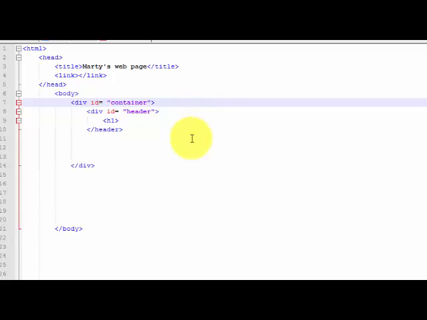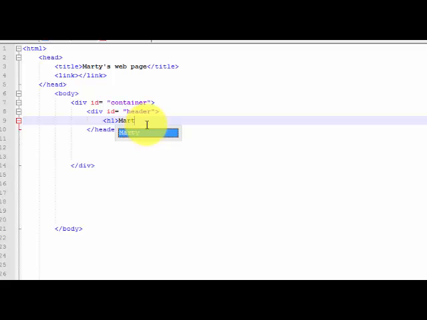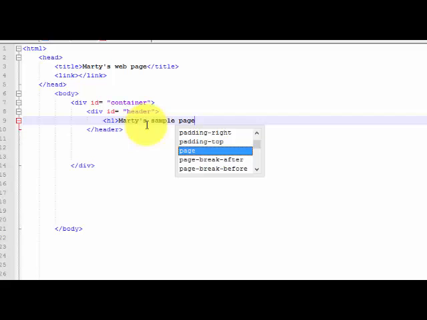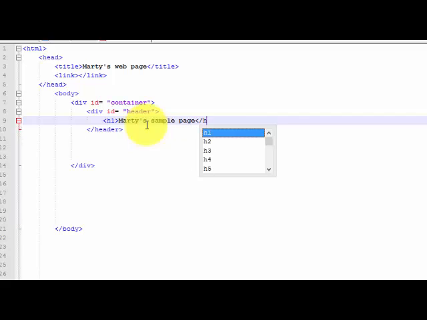Let's go to the container, back up here, Marty's sample page. Okay, so now I'm going to close the H1 tag, and that's it. Done. The header is completed. Finished.